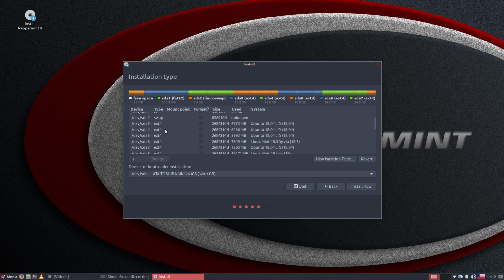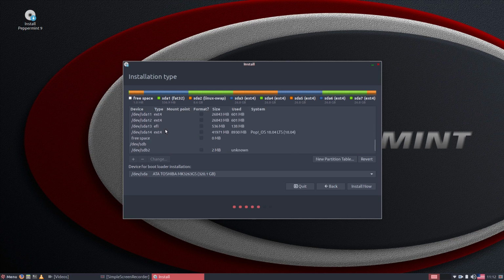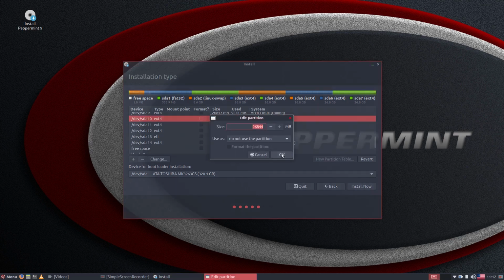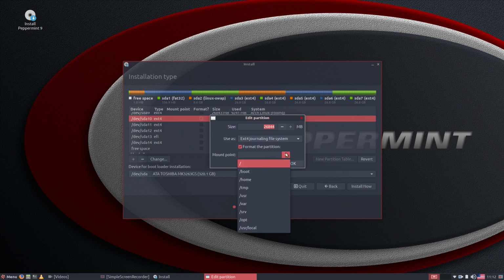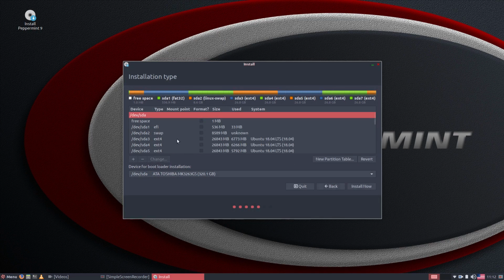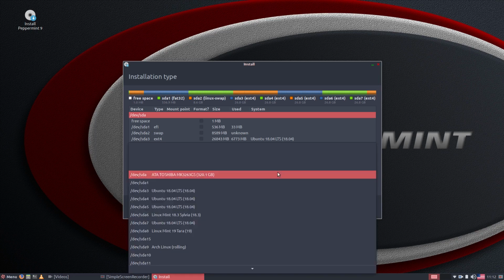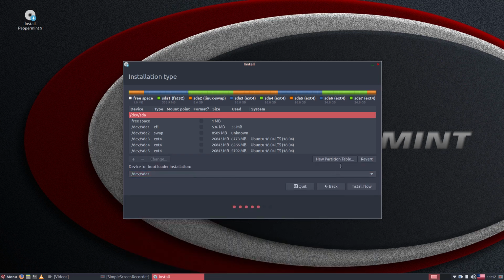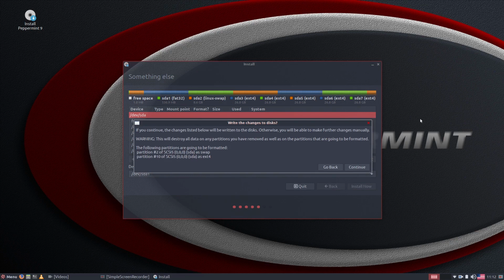So you can see I've got plenty of distros on here. So SDA10 is free. We shall format the partition as ext4, mount point root, and I always choose SDA1 for the bootloader installation, and that seems to work flawlessly every time. So we'll do that, SDA1, and install.